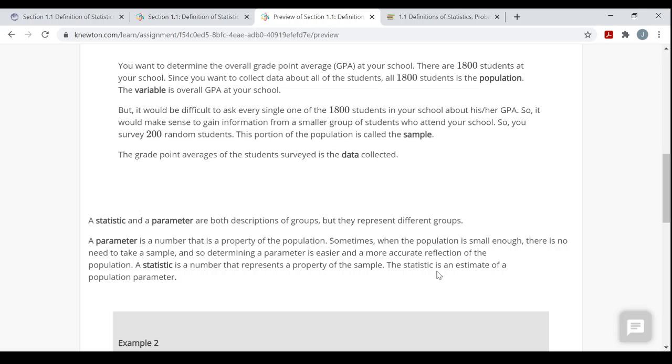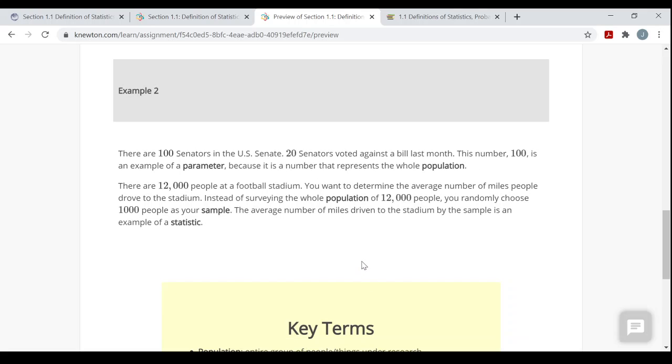The statistic is an estimate of a parameter, right? Because you're trying to estimate the population's overall GPA, but you only have 200 students, right? So an example here would be, the average GPA of these 200 students would be a statistic, right? Because it's something representing the sample, not the population. All right, so here's another example.